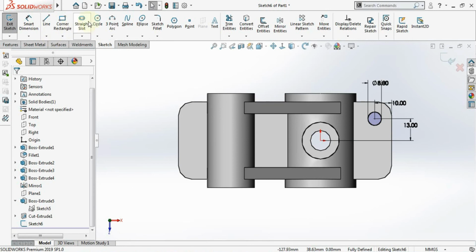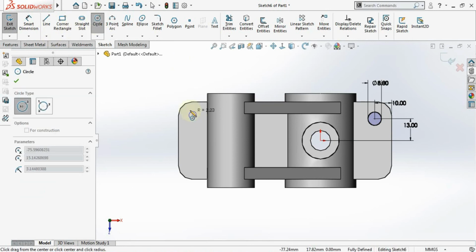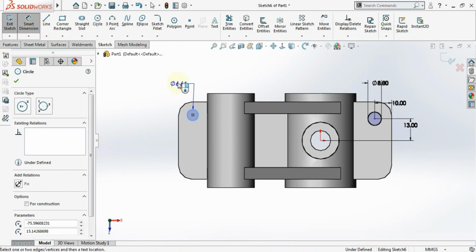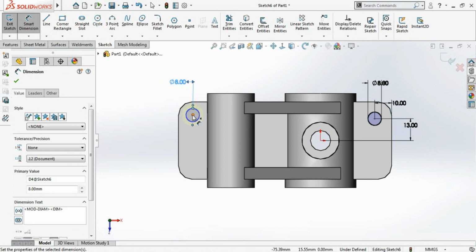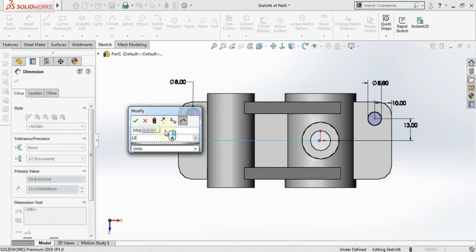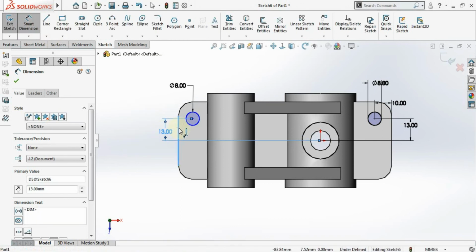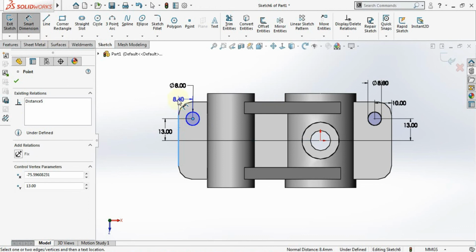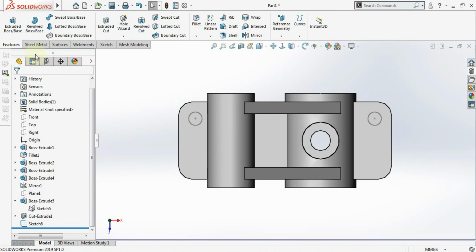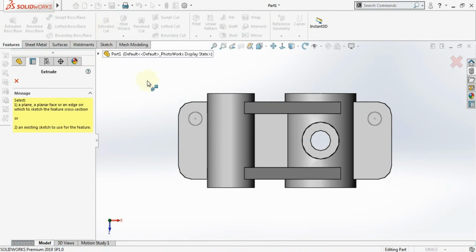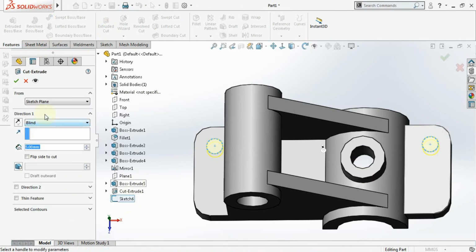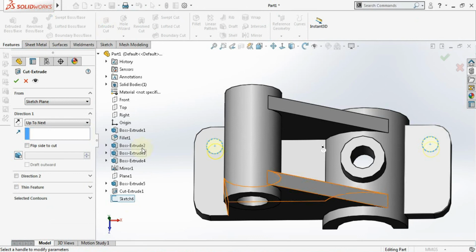OK. I need to draw one more circle over here. In the same way I'll do it here. The circle has a diameter of 8, and from here to this origin the distance is 13 and the horizontal distance is 10 mm. Now exit from the sketch and go for the extruded cut. Click on this and select the sketch. From here itself you can select it and go with this up to next. Now go with this, OK.